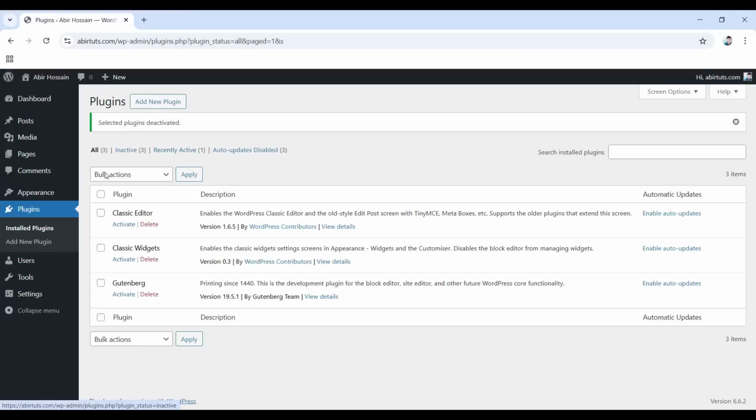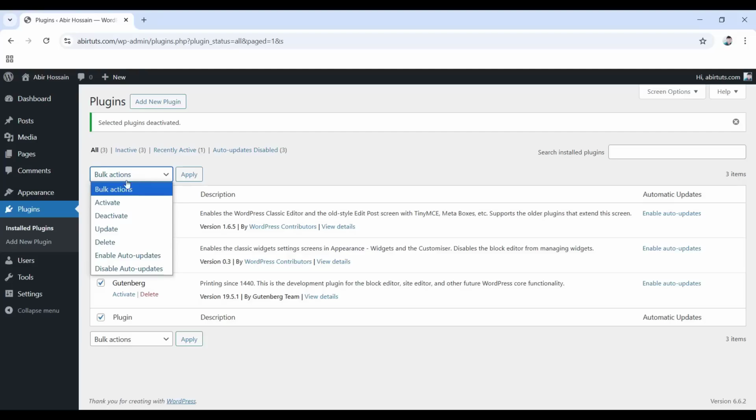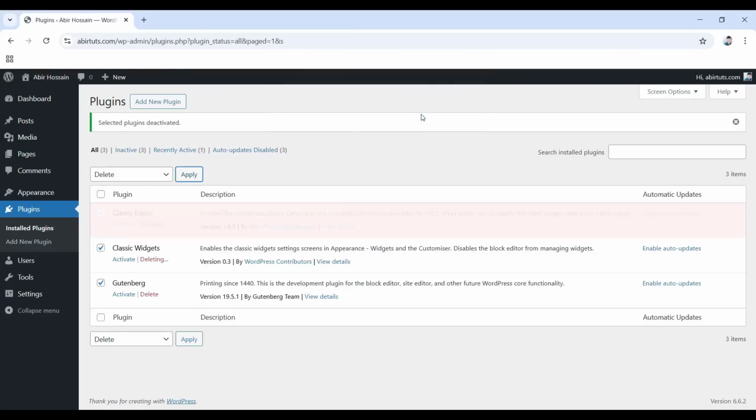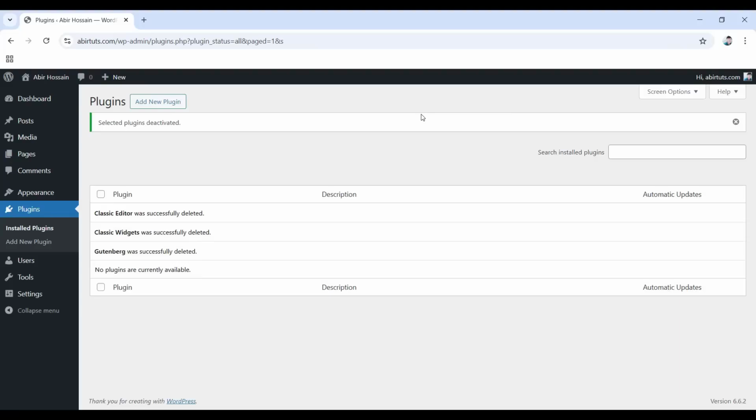Now as you can see that all of these plugins are deactivated. And now after deactivating, all you need to do is select them all together again. And then from bulk actions, we're going to click on delete. And then click on apply to delete them. Now the browser pop-up is asking us if we want to delete these selected plugins. And of course we want to delete these plugins. So let's click on this OK button. And there you go. All the plugins were successfully deleted.